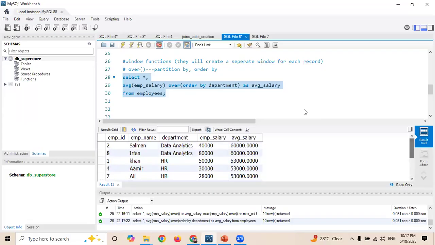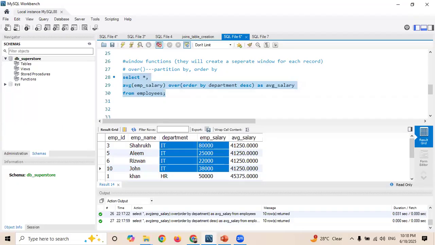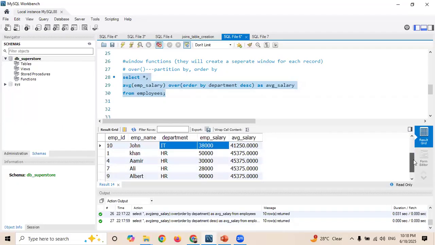Is it clear? Now by default it is showing me the ascending order. But what if I want to see it in the descending order? So I can write here descending. When I write descending, all the maximum salaries, meaning the highest salaries, will come first for the department wise, and then the second highest, and then the third highest.